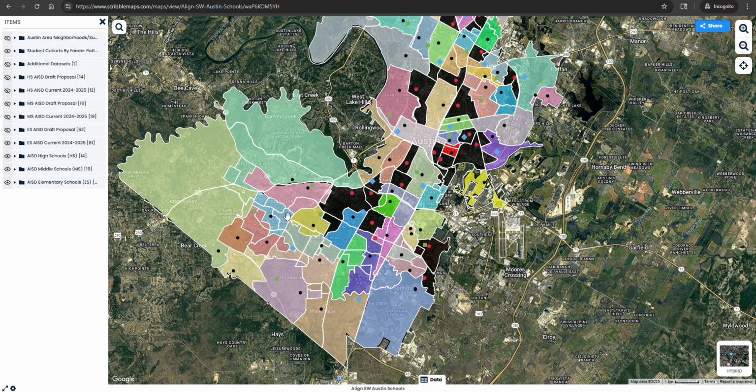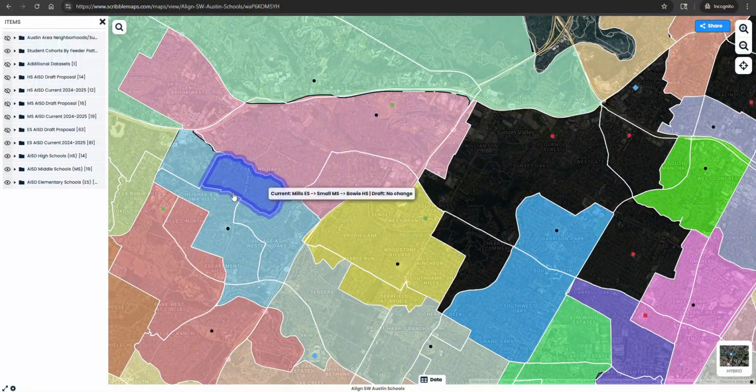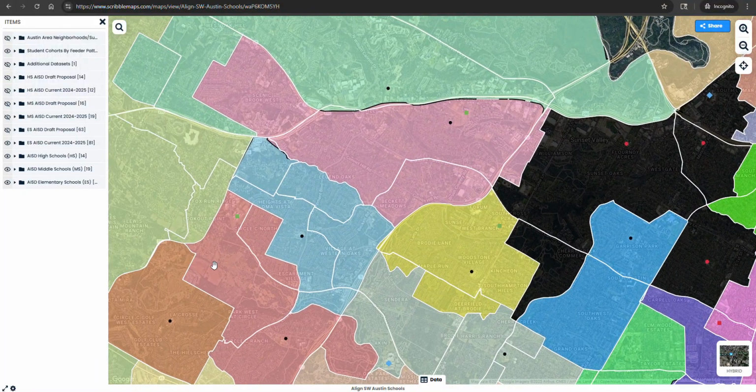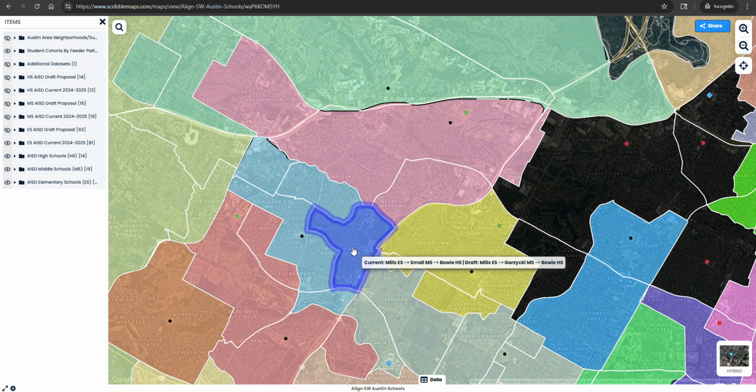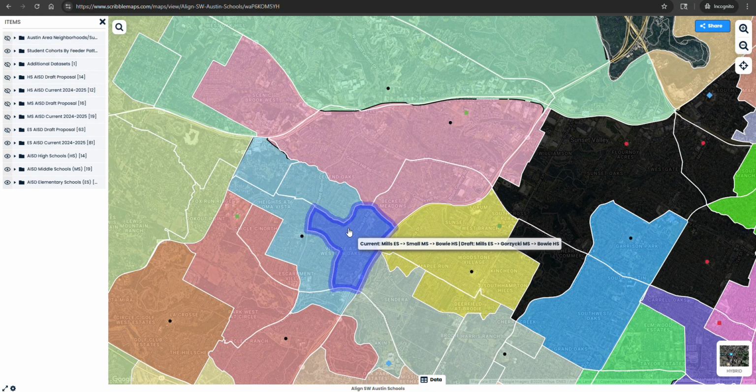My daughter goes to Patton, but I'll use Mills as an example. It's this blue box here, just because it shows a few things kind of clearly. If you hover over, you can see that the current feeder pattern for this group is Mills and then Small and then Bowie. And under the draft proposal plan, it is Mills and then Garitsky and then Bowie.